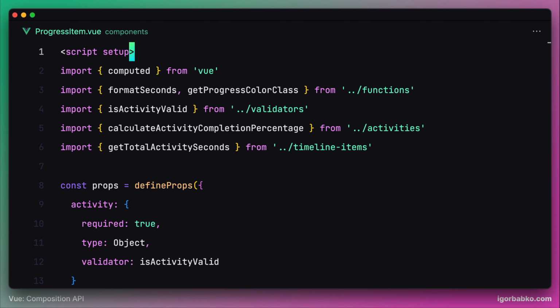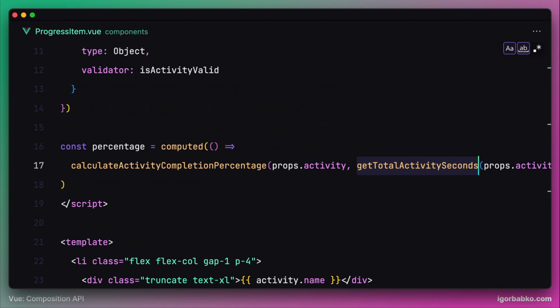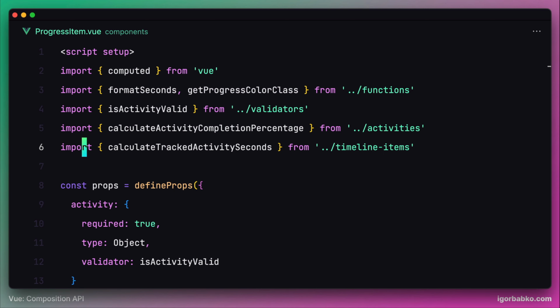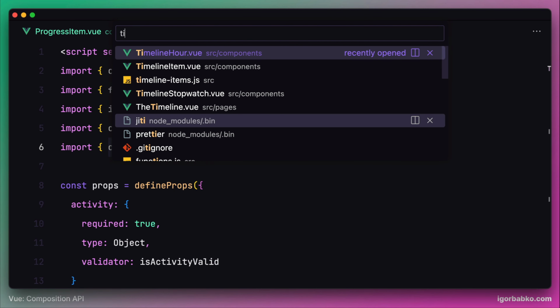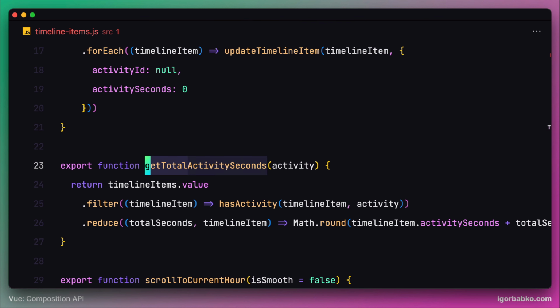So inside the progress item component, we already have an import for the getTotalActivitySeconds function, but why don't we rename this function to something more meaningful? I'm going to select all occurrences of this function in this file and assign a different name. For example, let's call this function calculateTrackedActivitySeconds. As a reminder, this function calculates the amount of tracked time by now for a particular activity. And of course, let's also rename this function declaration inside the timeline items module. So here I'm going to assign a new name to this function.